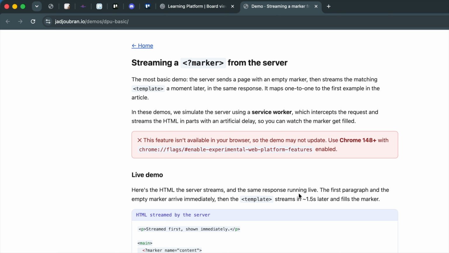Depending on when you see this video, you might need to be using Chrome Canary. You might need to enable some flags. Also check the pinned comments because some things might have changed. I might have added some updates or corrections. At the moment, I'm on something like Chrome 149, and you need to be using Chrome 148 with the enable experimental web platform features flag enabled. So you can go to chrome://flags and look for enable experimental web platform features, enable it. Otherwise these features will not work because they're pretty new.